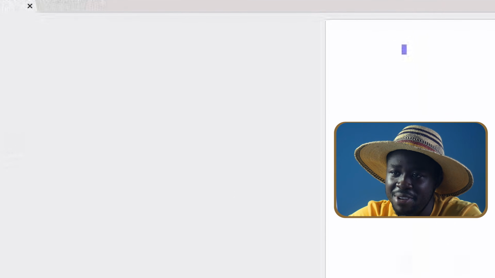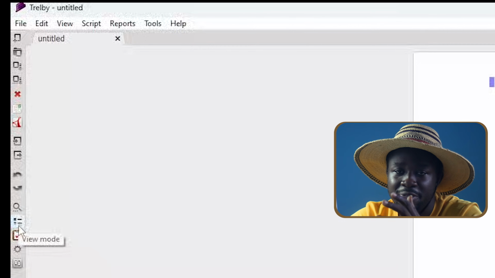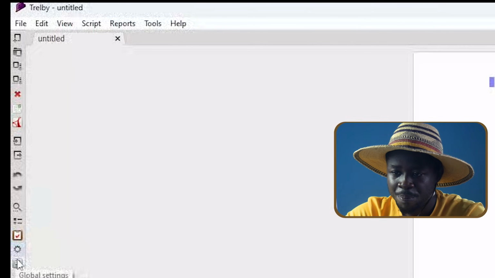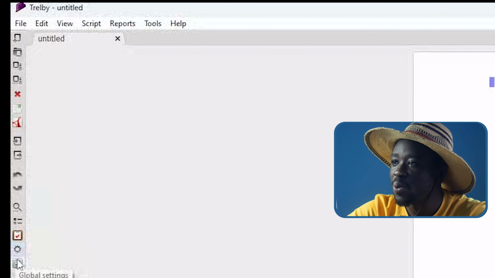And of course, you have the view mode. You can toggle it to have a full screen and all that. All those things are there. And then of course you have the script reports, and then you have the tools here, and then you have your global settings. So basically that is just what this whole software is all about.